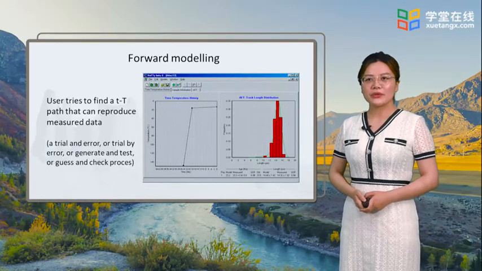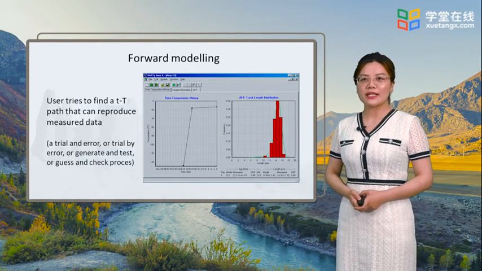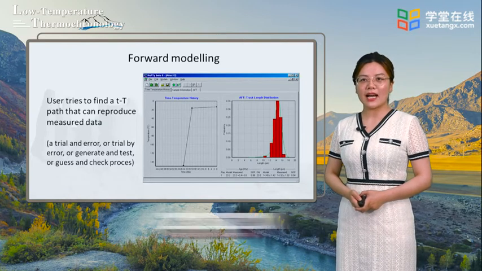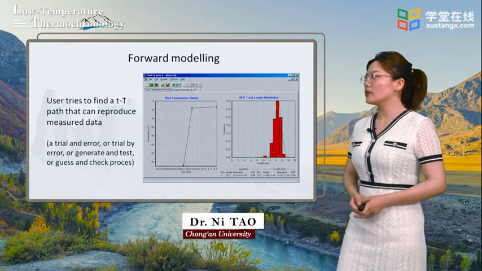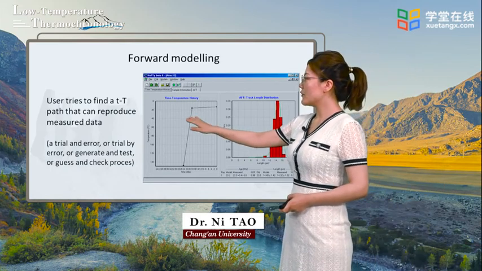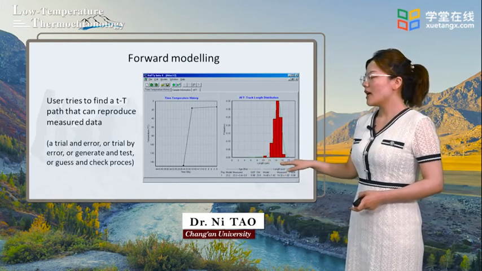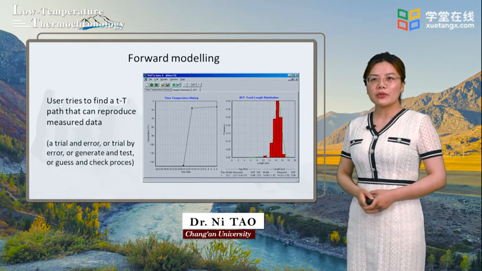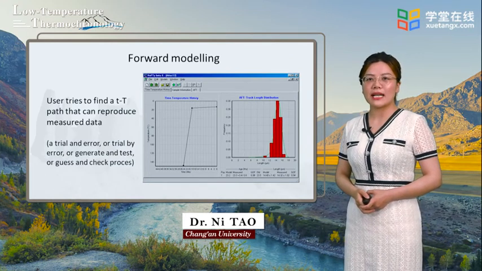When we are trying to do time-temperature modeling of thermal histories, there are two ways of modeling we can try. First is forward modeling, and the other is inverse modeling. In forward modeling, it is the user trying to find a time-temperature path that can reproduce our measured data. It is often a trial and error process. We input the parameters and see if the predicted time-temperature path can reproduce our input data.